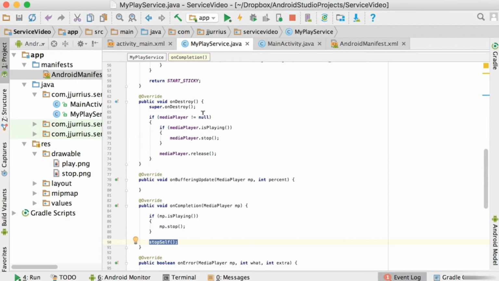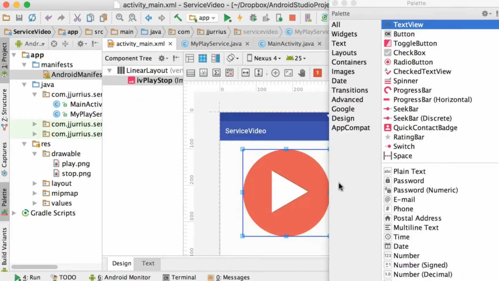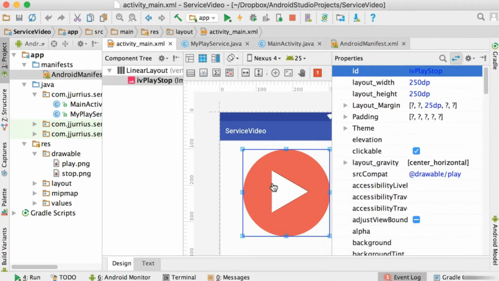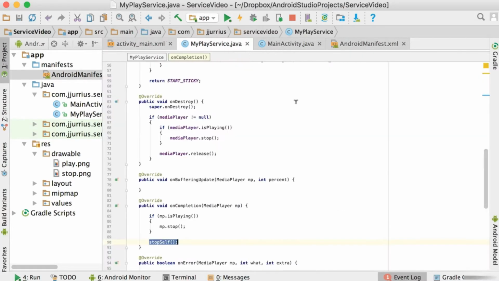So if I go to my activity and I'm using the play button to play, and now I decide to stop it, if I click the stop button, we can call stopService, which will also go to onDestroy. It checks if the media player is still active. Yes, it was. Is it still playing? Yes, it is still playing. So we stop it first, and then we release all resources.